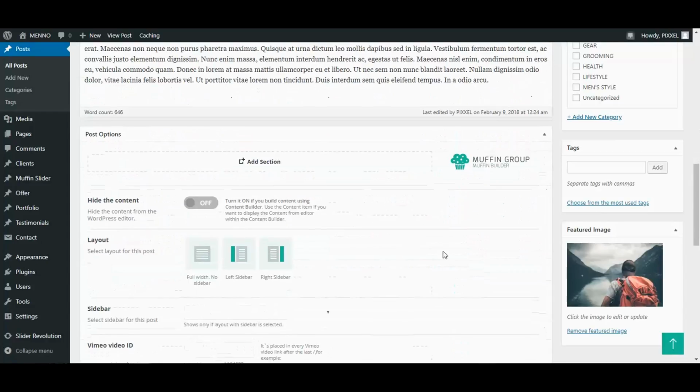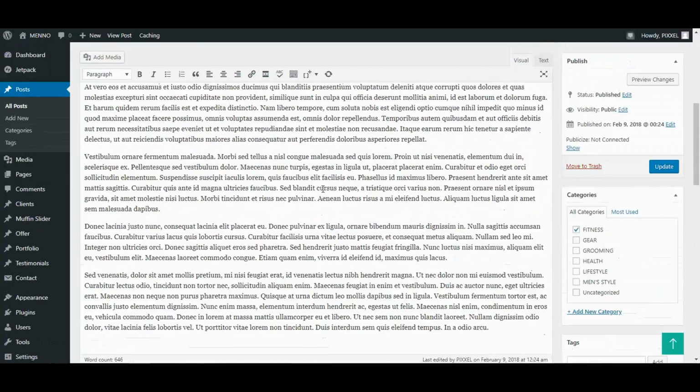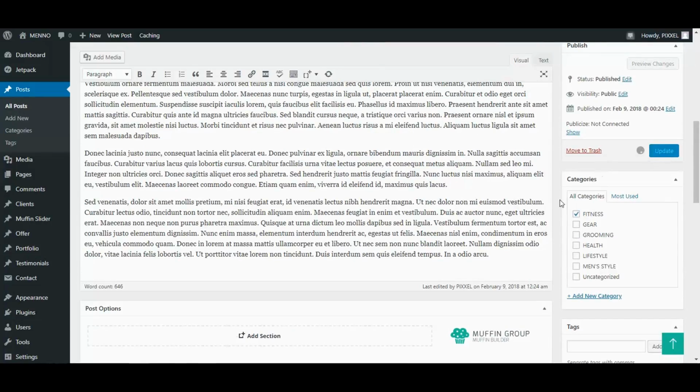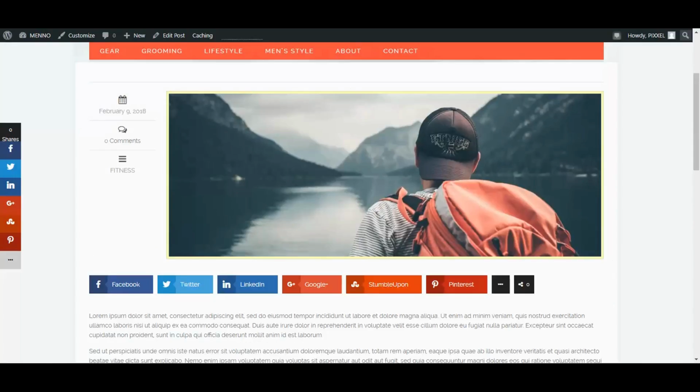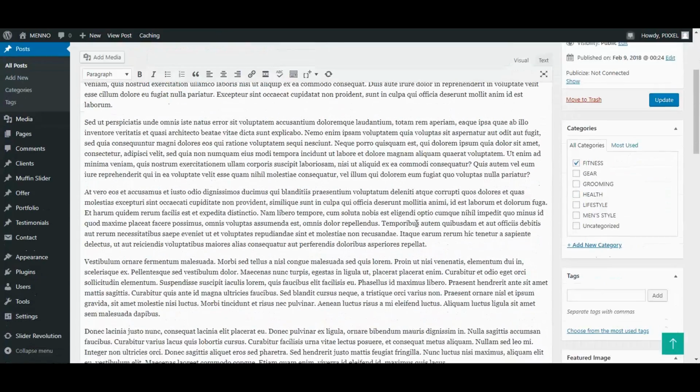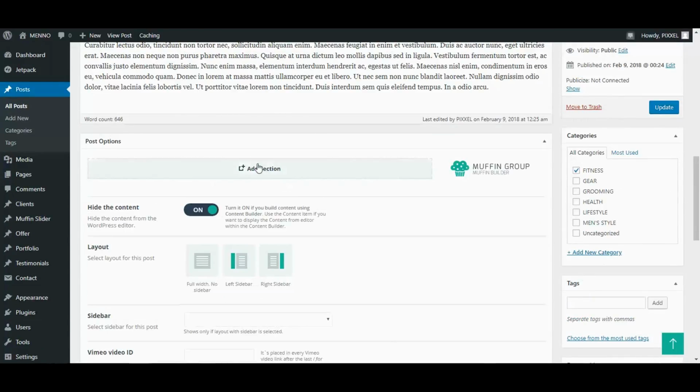So now you have the option to hide the content from the WordPress editor. I have it off because I'm using it, but if you want to use the Muffin page builder, you would turn this on. So let's turn it on and update. And I believe it would take the text away. Yeah, it takes the text away. So now we would use this.